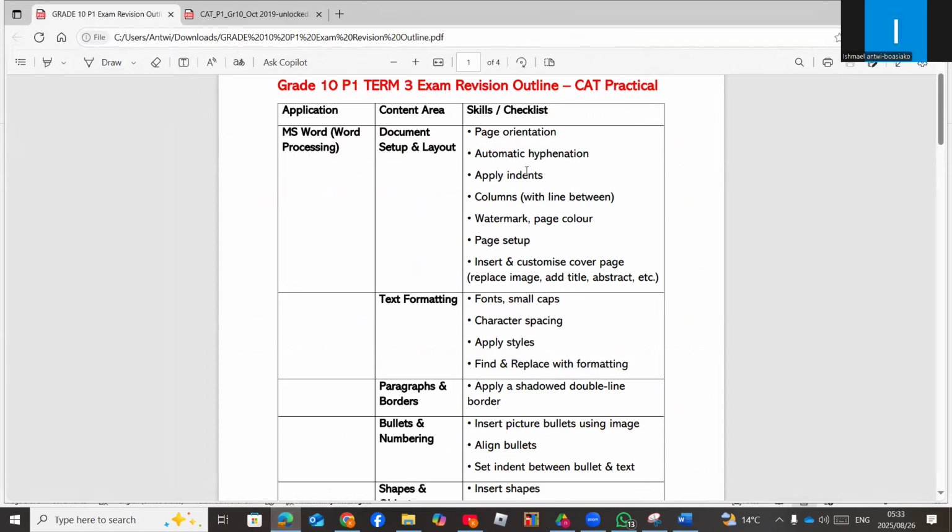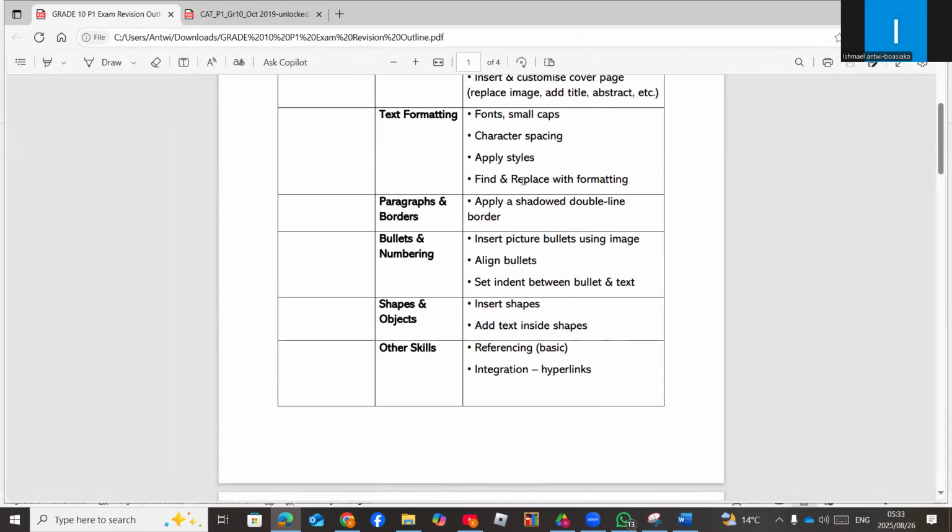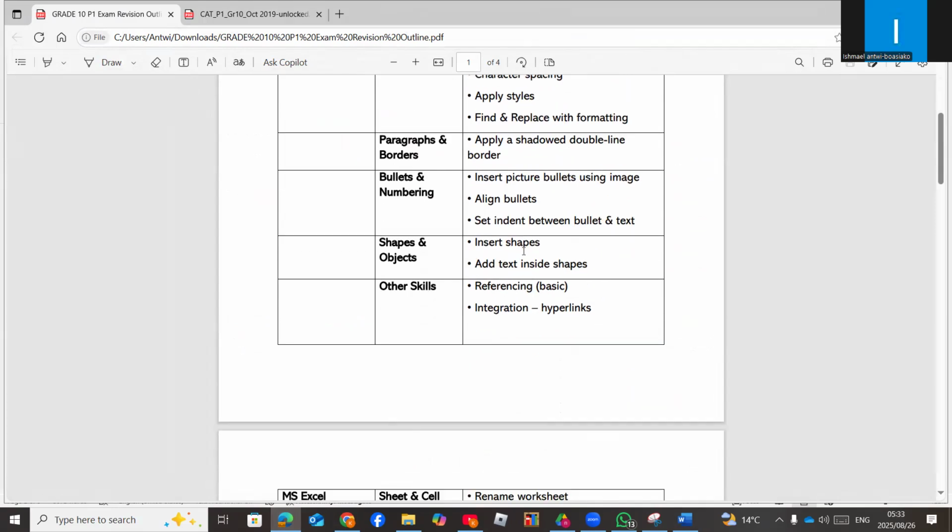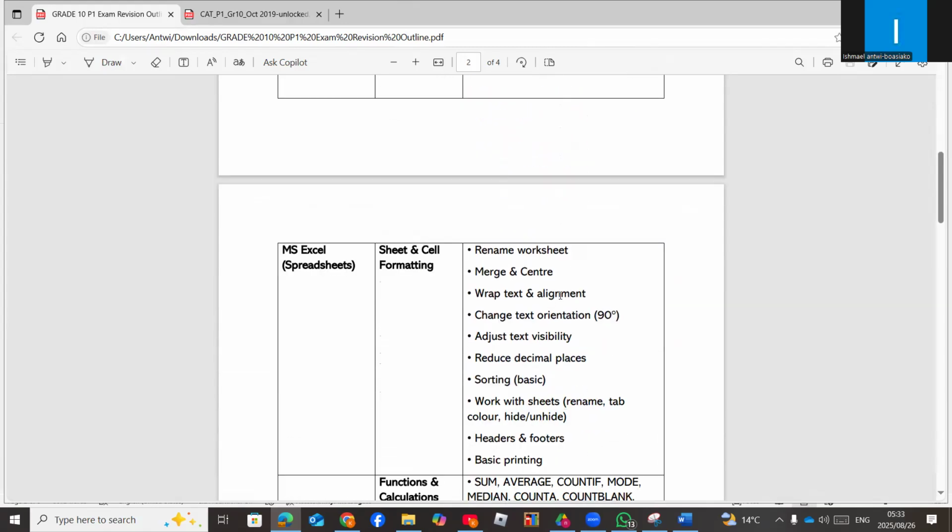So we have done this indent, we did it. That is the left indent, hyphen. Then the small caps, find and replace, we are done. Borders, now the bullet, and then the shapes. That's our last topic, and hyperlink. Then we move to spreadsheet.